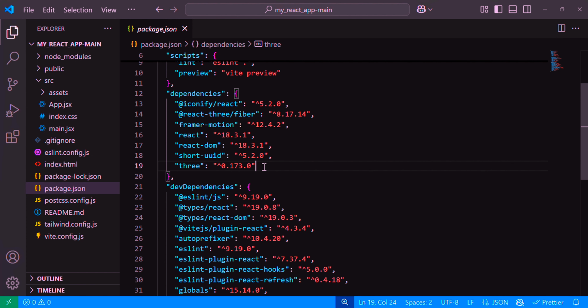React Three Fiber is for handling 3D graphics with React, and Framer Motion is used for animations. The project is built with React 18. I also included short-uuid for generating short unique IDs. Finally, Three is the core library for 3D rendering.